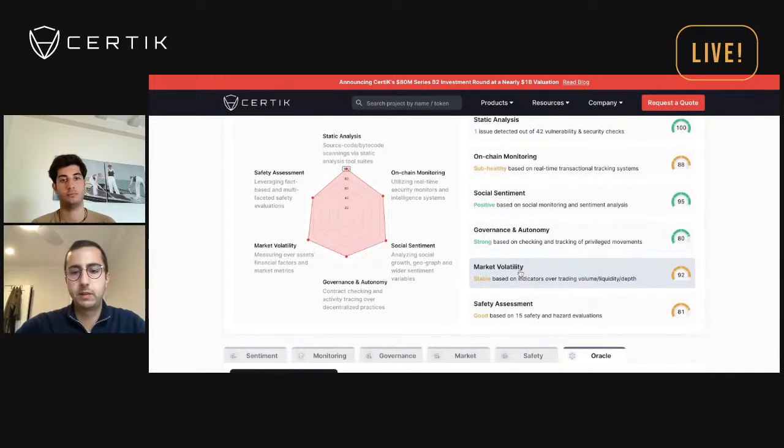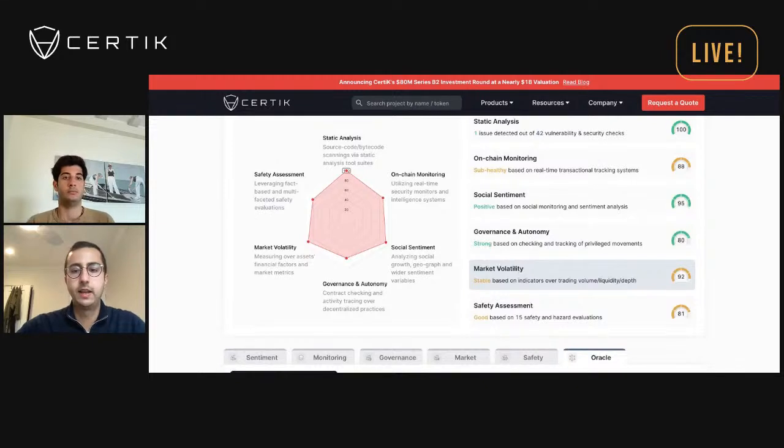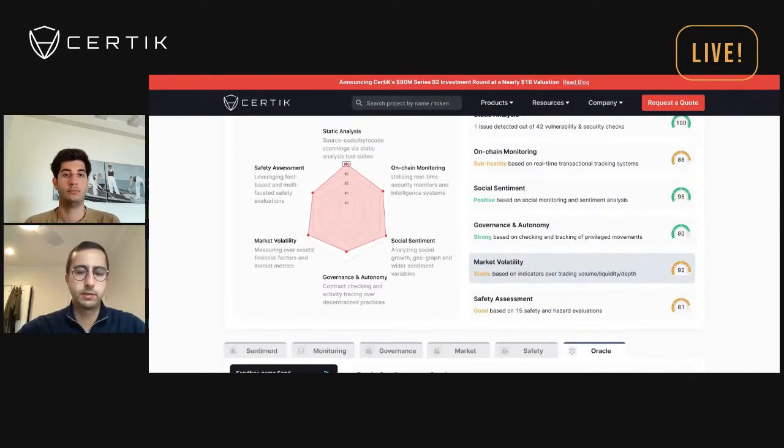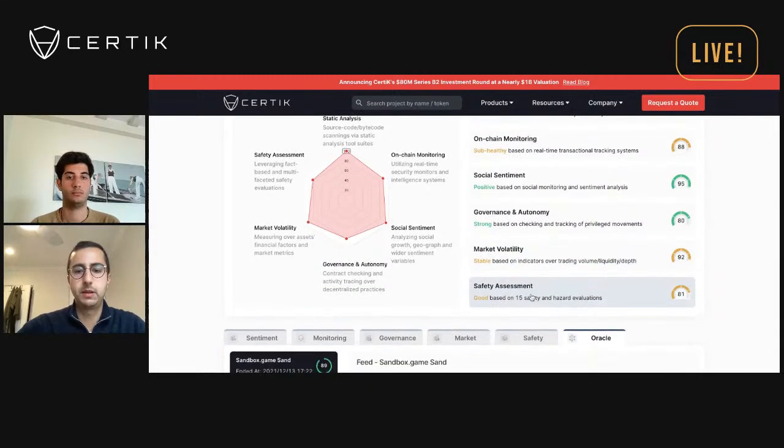The fifth tab is going to be around market volatility. So looking at a lot of different factors, not just the price itself, but trading volume, liquidity, and then the depth of the order books. And then the final tab here is going to be around safety assessment, which is our multi-factor safety evaluation. This is done every time a project gets onboarded onto Skynet.